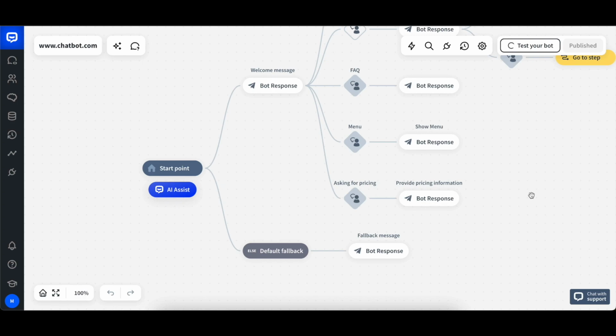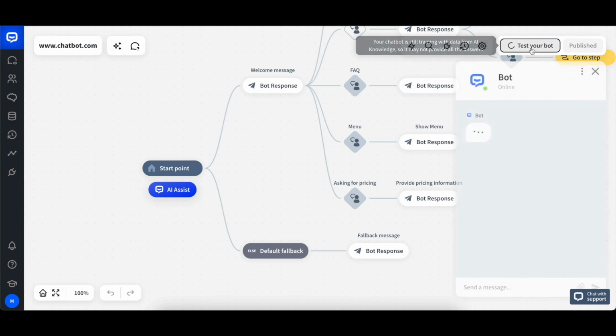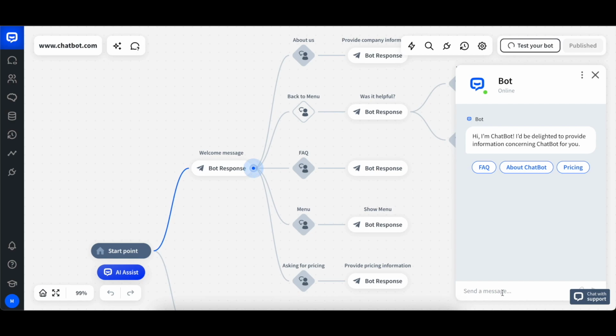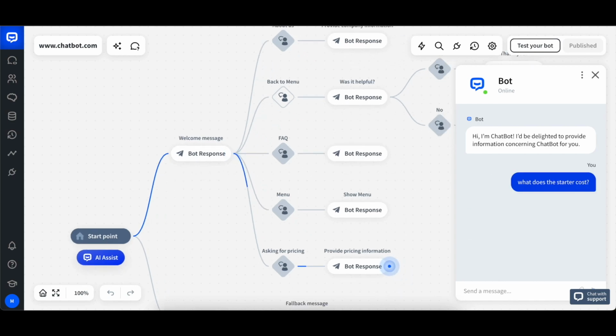And you can see the generated flow of the bot that was built based on the knowledge sources. In the top right corner, you can see that the bot is still training with the data from the AI knowledge. So it might not be able to provide answers to all of the questions, but let's just test it out. For example, let's ask, what does the starter cost? Starter is one of our plans in the pricing.